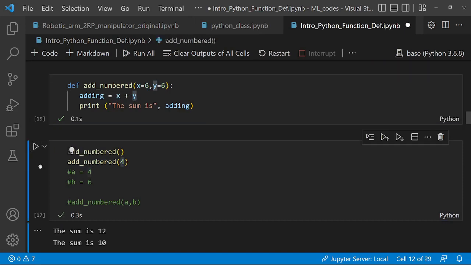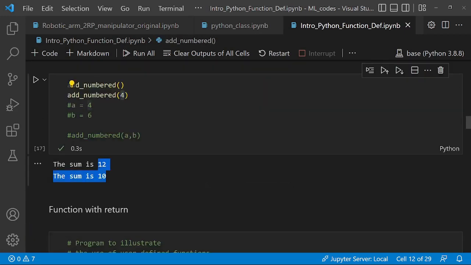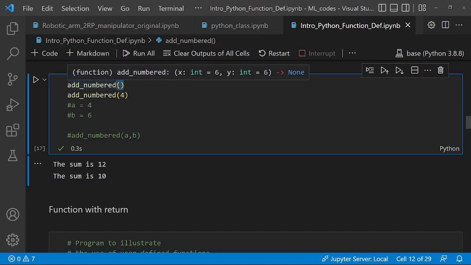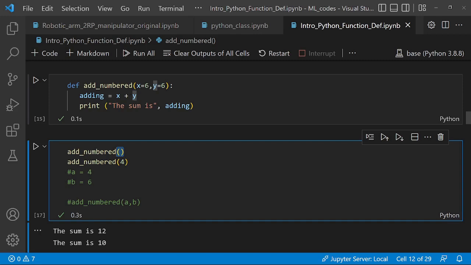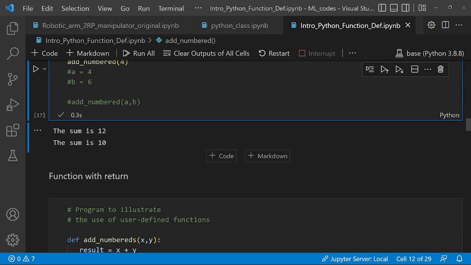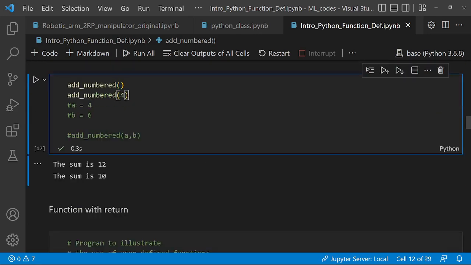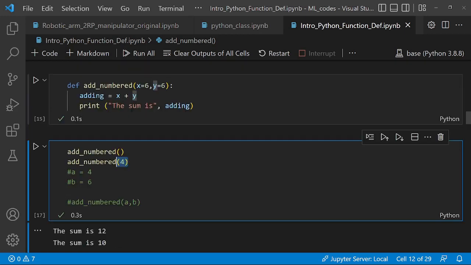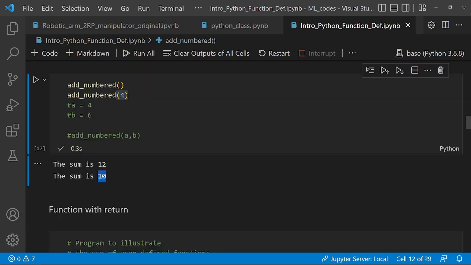So let me run this. Now we'll see that the first instance is still 12, because at this instance I didn't pass any argument alongside the function. So the function used the default values of 6 and 6, which is 12 in addition. But in this case I called it alongside a value of 4. So that takes in 4 for the position of x. So 4 plus 6 gives us 10, which is what has happened here.